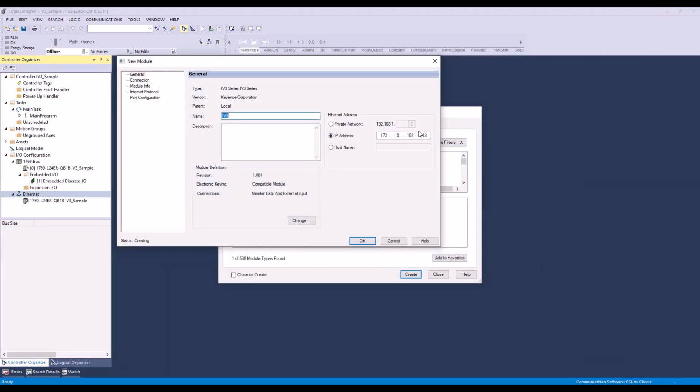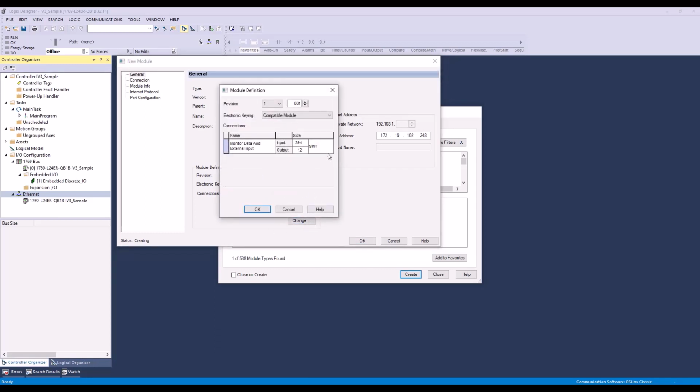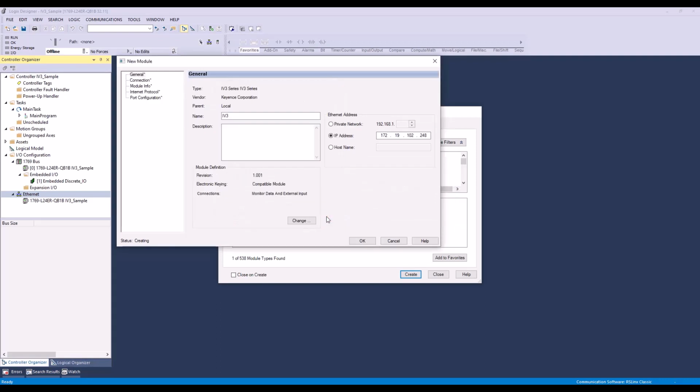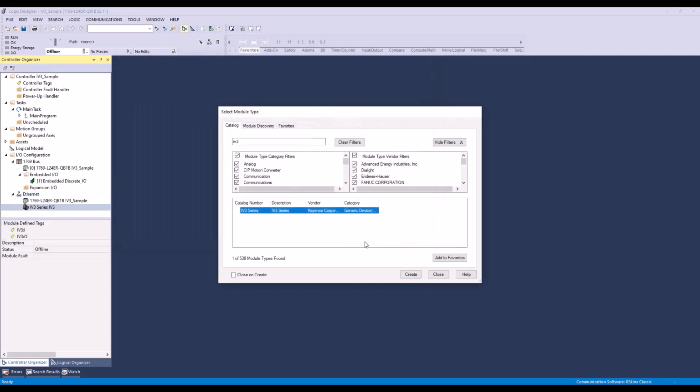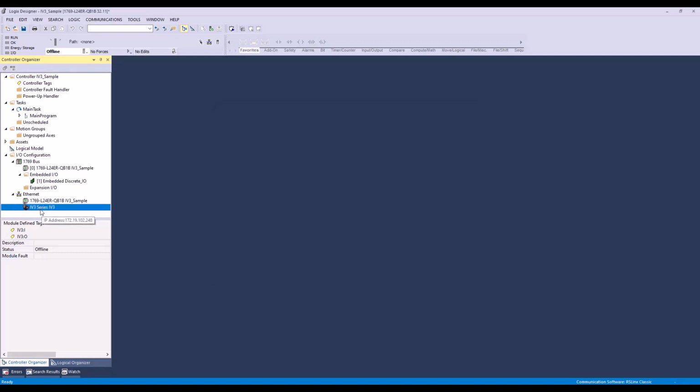All right, so we put in the IP address of the IV3, and now we want to hit this change button down here. The reason we want to do that is to adjust the data type to integer. The default setting is SINT or single integer, but we do recommend using the integer format for IV3. Simply hit OK. Hit yes. And now we can go ahead and hit next or OK. And we can close out of here. And you'll see that my IV3 series has been successfully added.